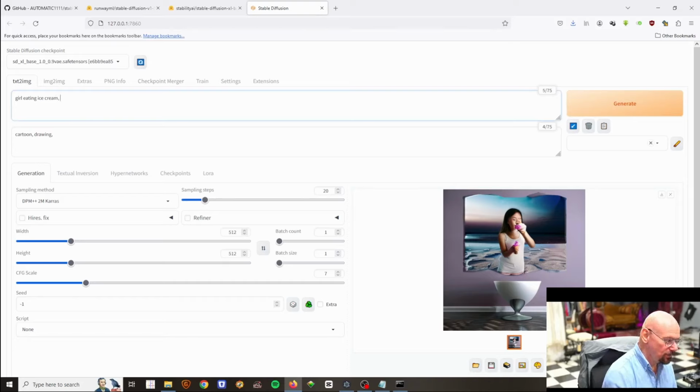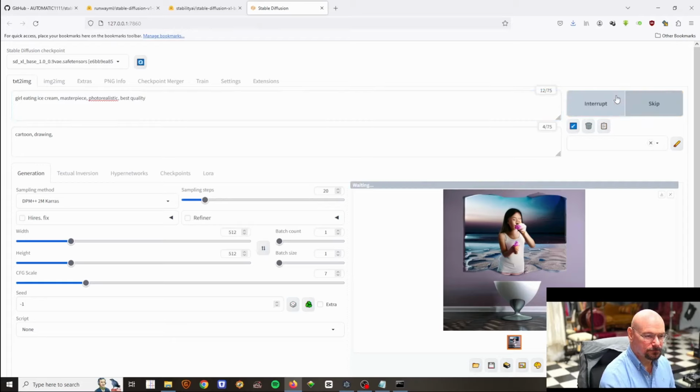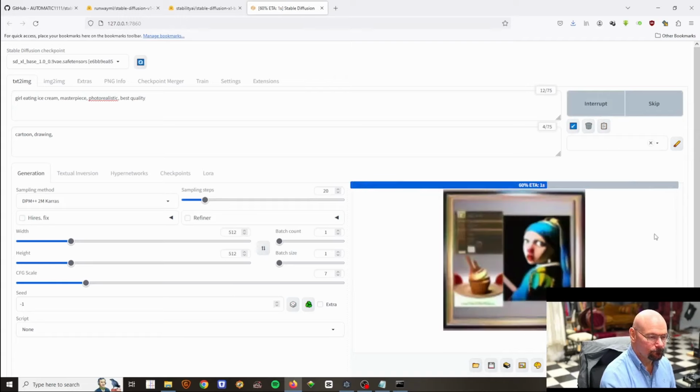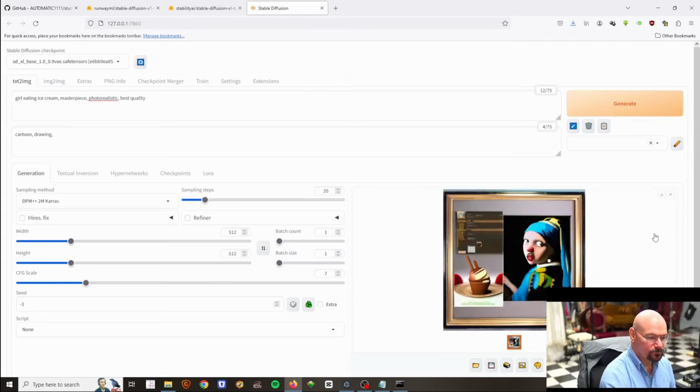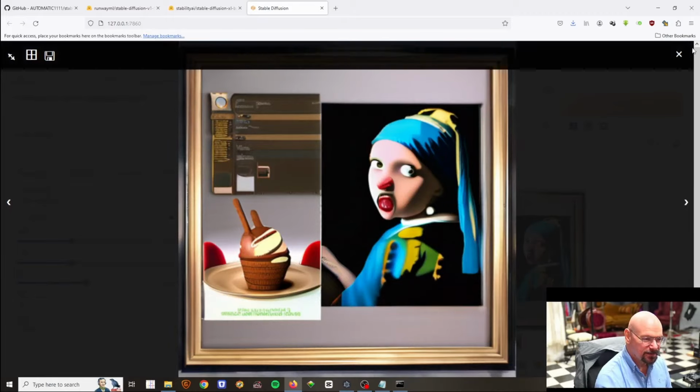Let's do, oh, not masterpiece, photo realistic and best quality. Let's see what we can get here. Okay, it almost looks like it's pulling an image from National Geographic here, implementing that.